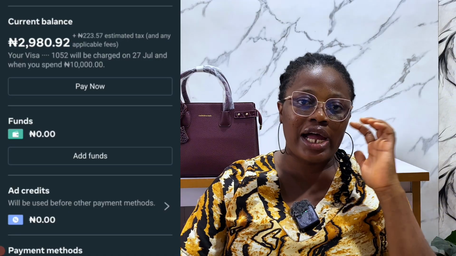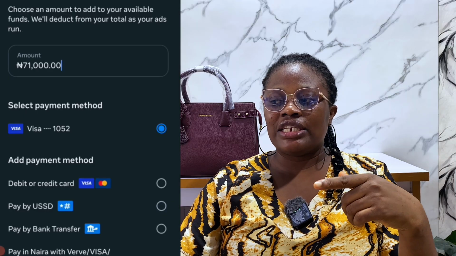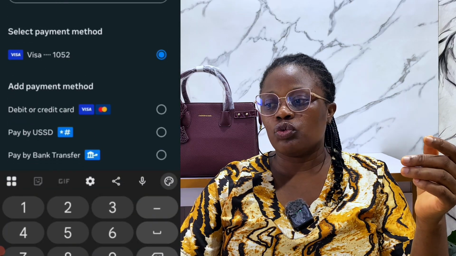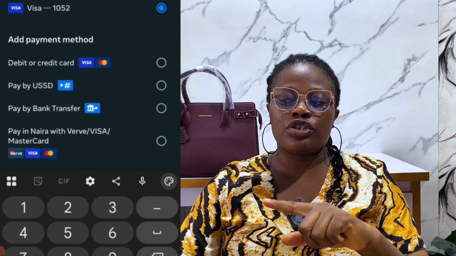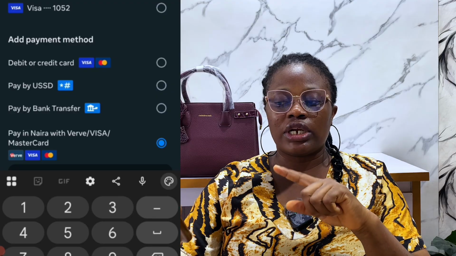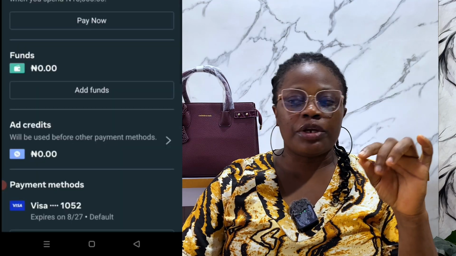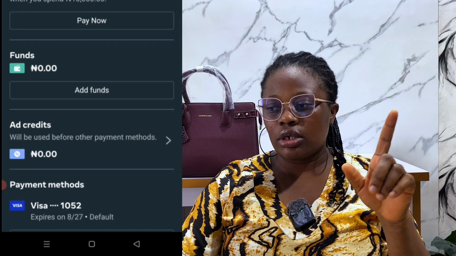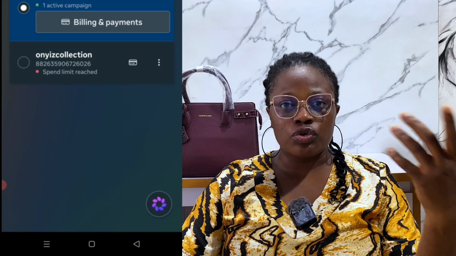Now let's say you want to add money to your ad account. You click on add funds. When you click on add funds here, right, you edit and add the amount you want to add. Just type the amount you want to add down there, and then the best method is for you to pay in naira with your Verve or your Visa card. So you click on it. Once you click on it, you click on next. So just follow the prompt. I don't want that payment to go through. That's why I canceled it. Do you understand? So make sure you have money in your ad account before you start running ads.